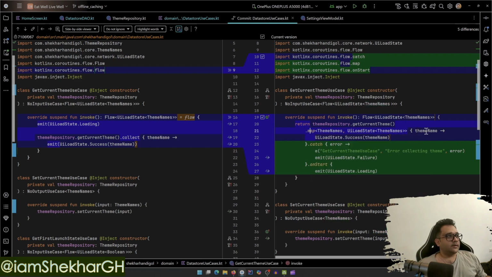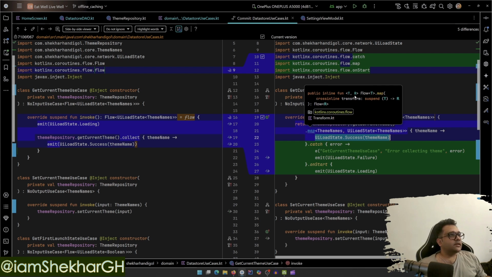I'm getting the theme name. I'm using the map function to convert it to this, and if you want to see the structure of map, this is how it is. It returns a flow of R. The second part, T, is the input. So the flow maps to us. It returns a flow of R.